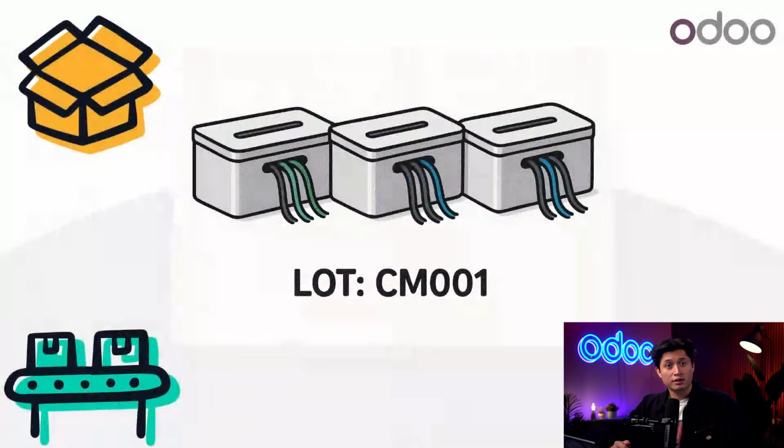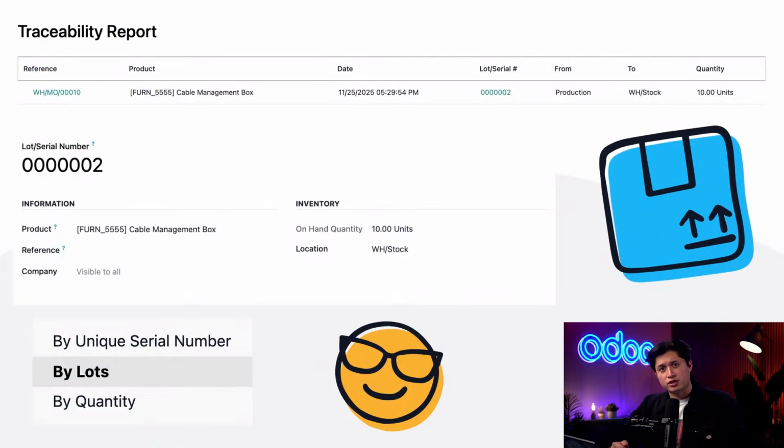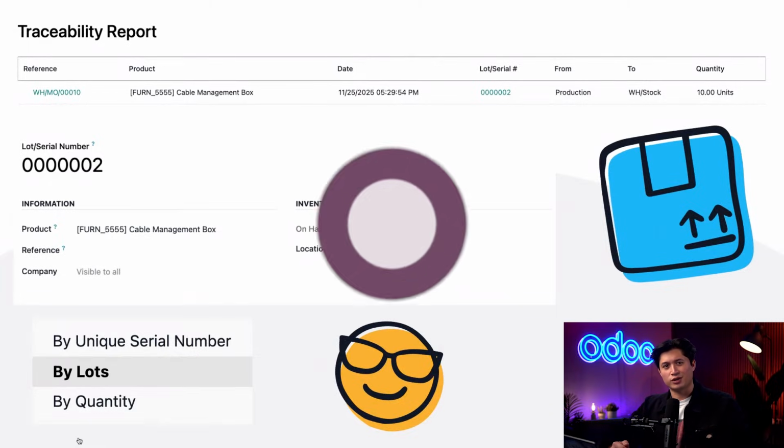Lots, on the other hand, allow you to track groups of products produced or received together, making them ideal for batch-based manufacturing where items don't require individual identifiers. Whether you're producing large batches or assigning unique serial numbers to every unit, Odoo gives you the tools to manage traceability with precision and ease. So let's hop into our database and see how this works.